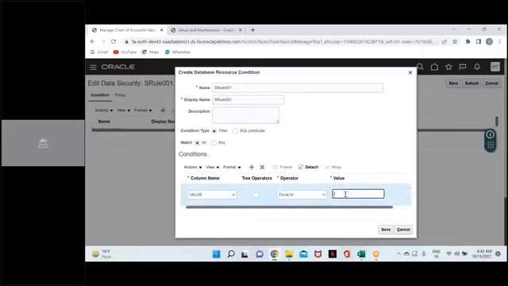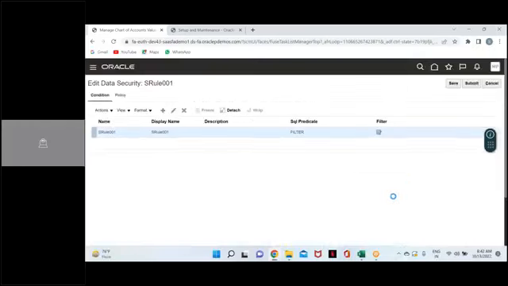Okay, so it was 101, right? Because this rule column doesn't have a list of values, you should be careful while entering the value. I remember it was, correct me if I'm wrong, 101 only, right? Department number.